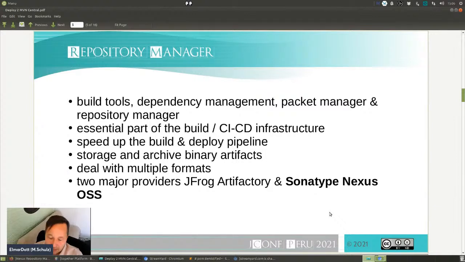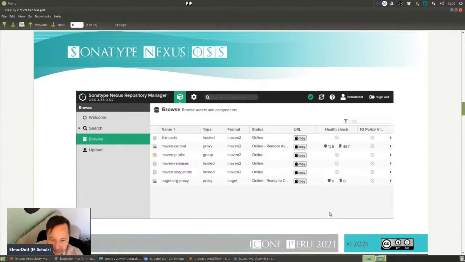There are multiple build jobs, no? So in this way, it's always a good thing to have your own repository manager. For example, here we have Nexus, Sonatype Nexus. This is almost the current version. The actual version is 3.37. Here you see my local instance.